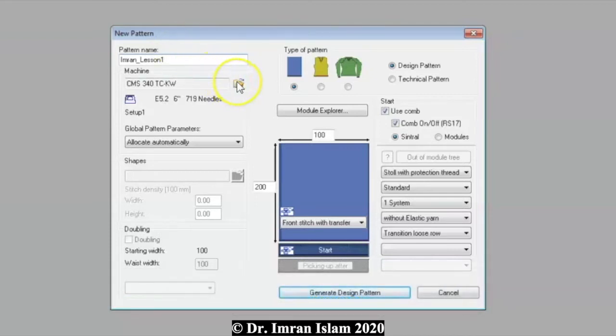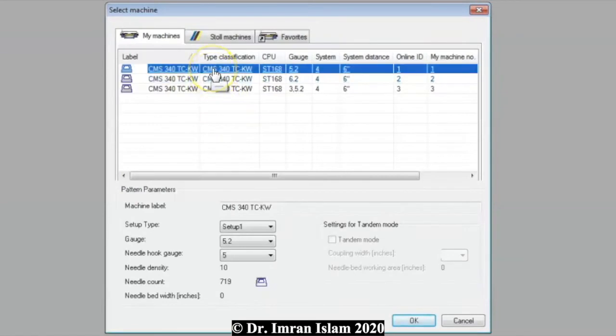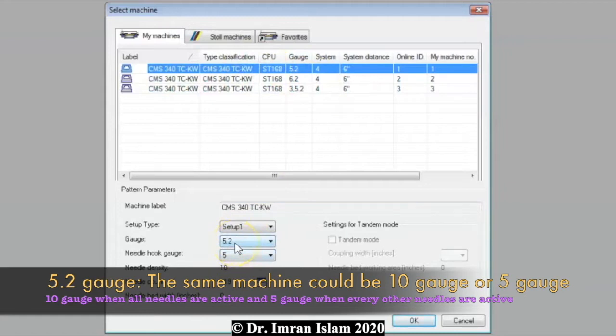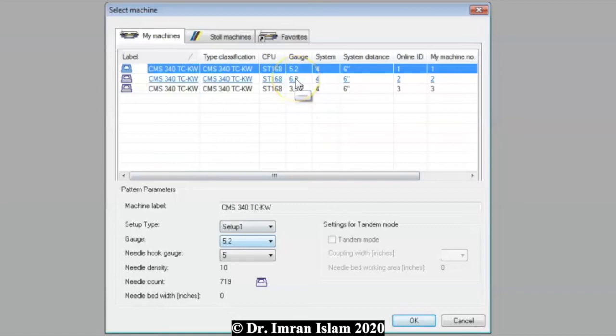Now inside this machine icon, you can see we have 3 Stoll knitting machines with different machine gauges in our CC21 lab. The first one is 5.2 gauge. It means it could be 10 gauge when it uses every needle in the machine, or it could be 5 gauge when it uses every other needle. Similarly, we have 6.2, which means 6 gauge or 12 gauge, and we have 3.5.2, which means it could be a 3.5 and 7 gauge machine. Definitely this one would be the finer gauge because it has 12 gauge here.